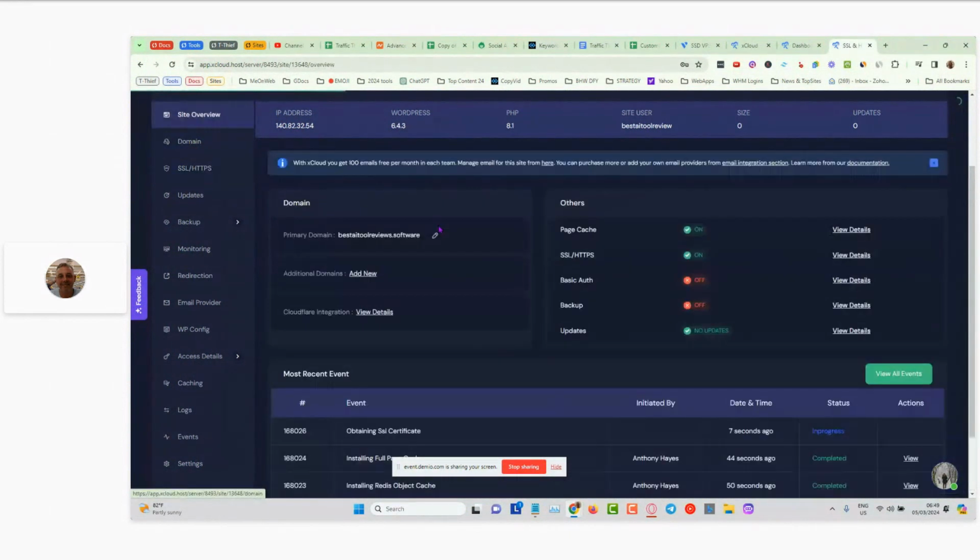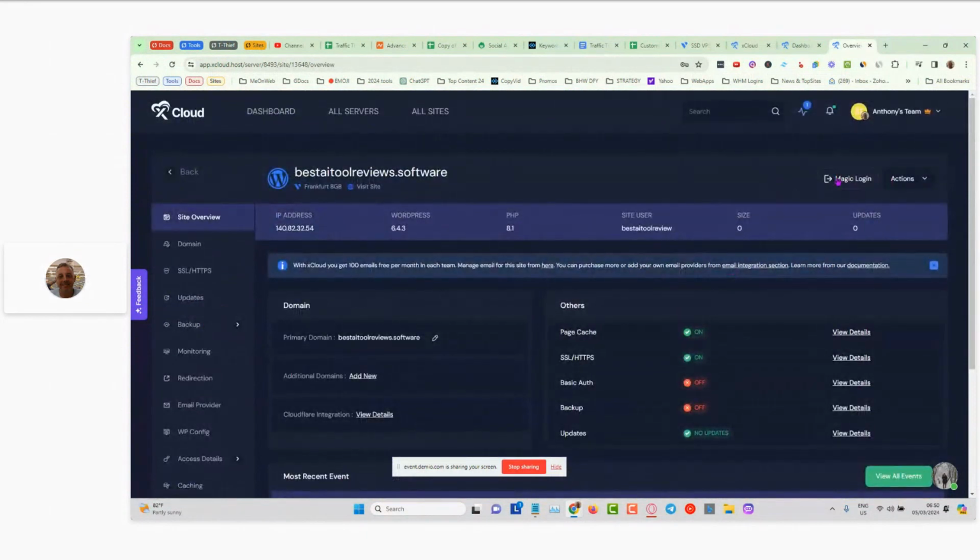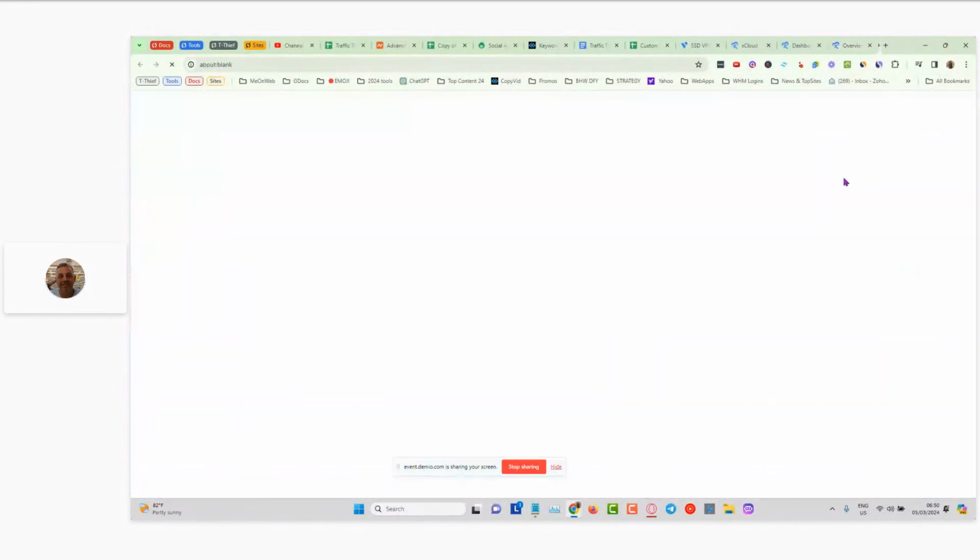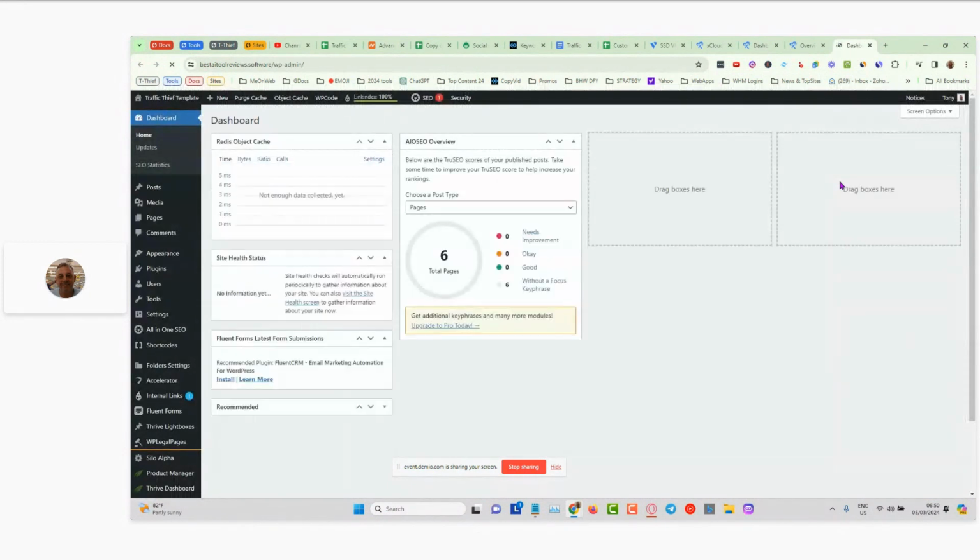In the meantime, come back over here, and we should now be able to click on this button that says Magic Login. You can click on that. It takes a few seconds the first time it does this. It's doing something in the background, I don't know what. That will take you directly into your dashboard. First thing you want to do, go to the plugins.